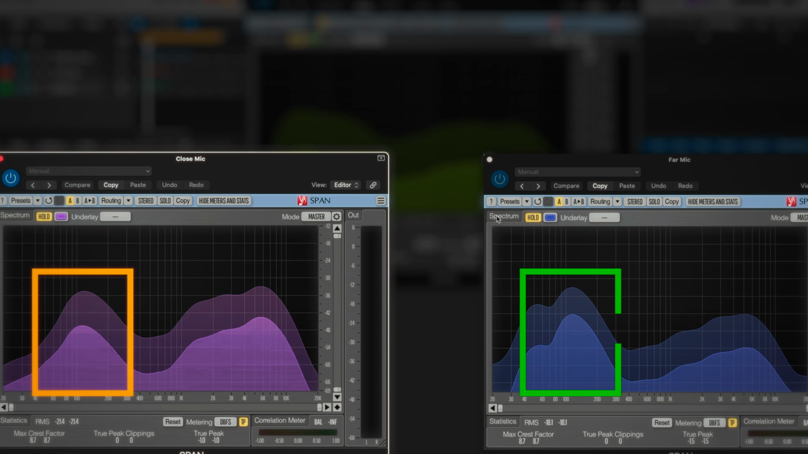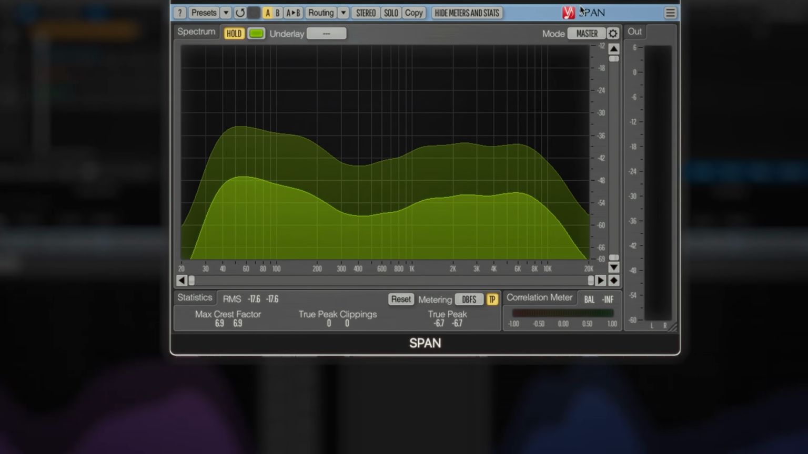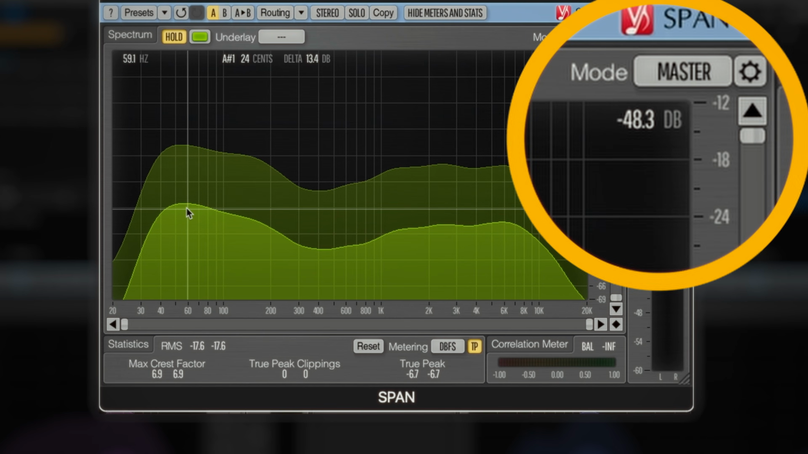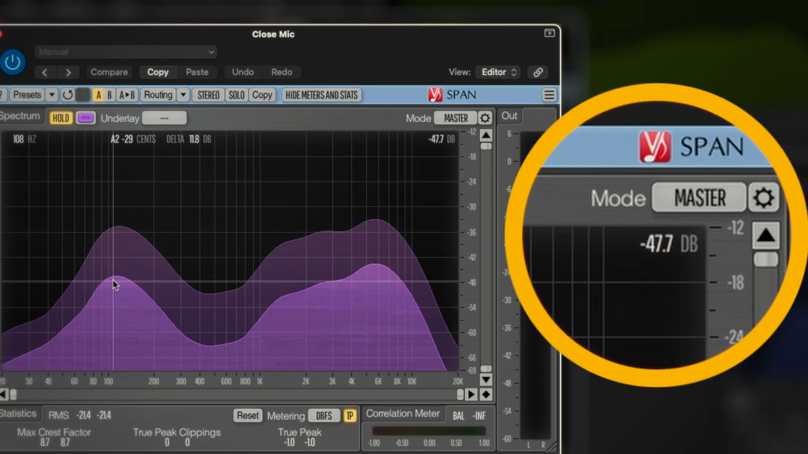If you look at the low section, there are differences but not too much. In the original loop, you would see it is touching -48. In the close miking position, it is kind of maintained.